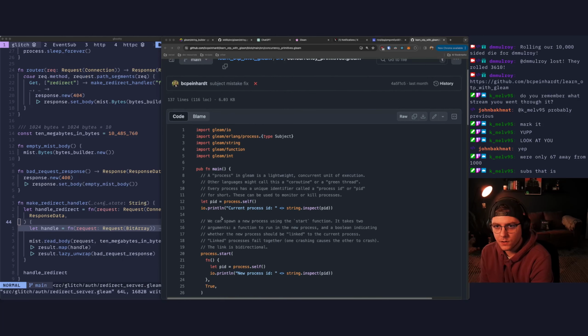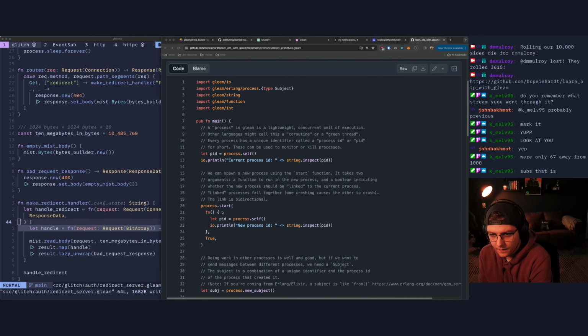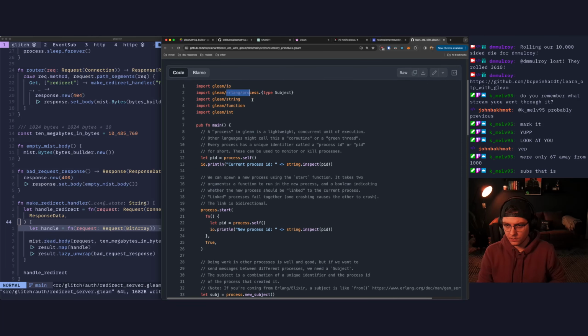All right, so let's dive in then. A process in Gleam is a lightweight concurrent unit of execution. Other languages might call this a coroutine or a green thread. Every process has a unique identifier called a PID. These can be used to monitor or kill processes. So we can get a PID calling process.self, and that comes from the Erlang module.